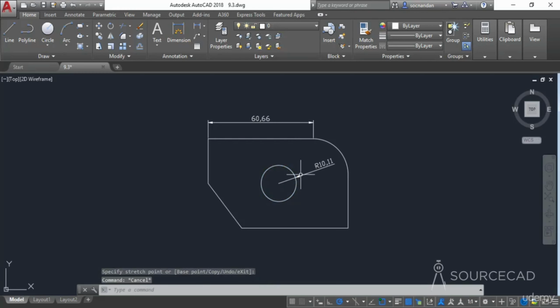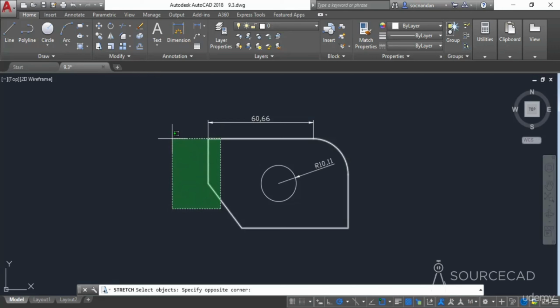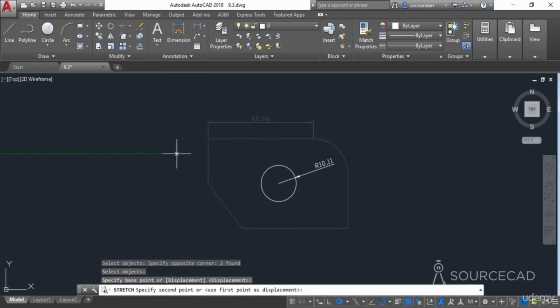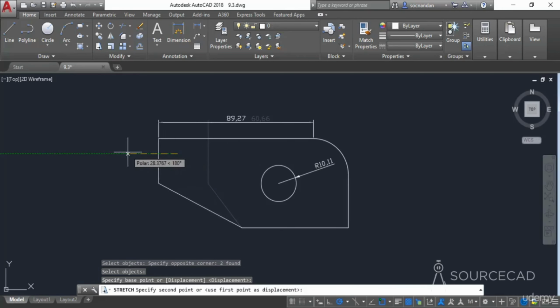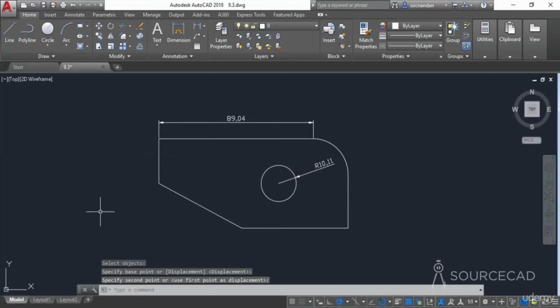Now let's do the same for this side. In this case you can see that the length of this side is 60.66 units. Now let's select this stretch tool and I'll stretch this side of the geometry here. Now press enter and I'll click here, and as I stretch you'll notice that the dimension is also changing because it is an associative dimension. Let's click here and here we have the changed dimension.